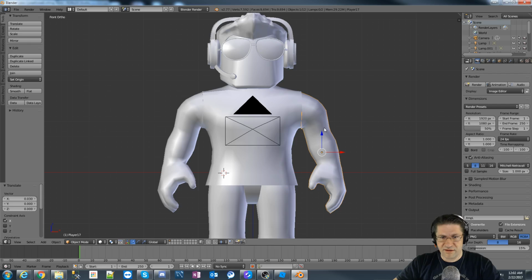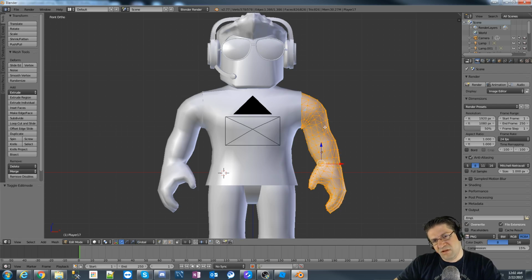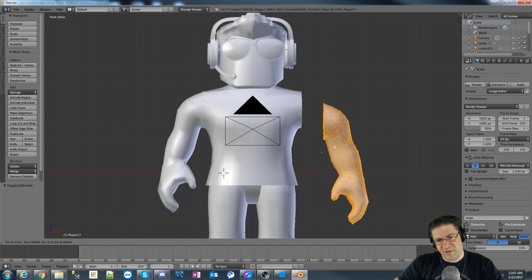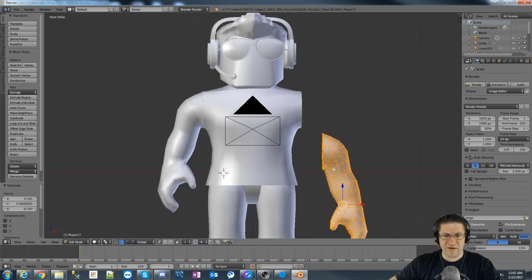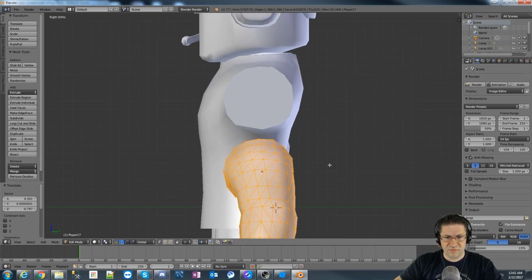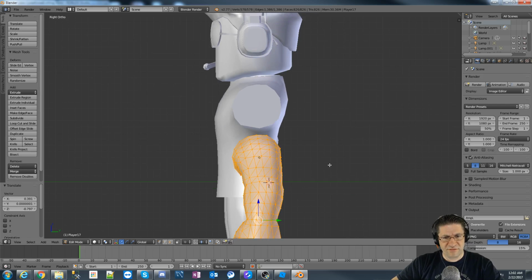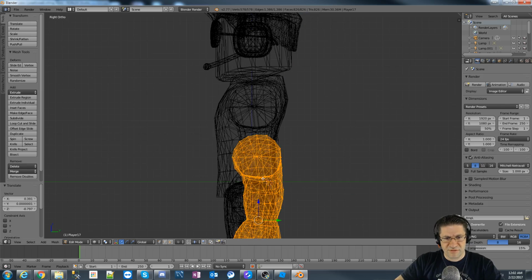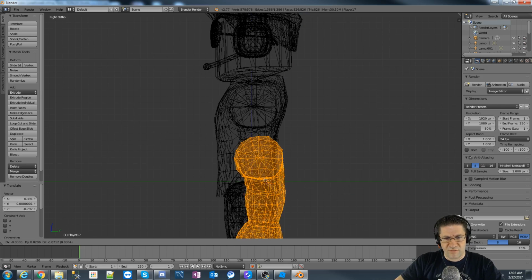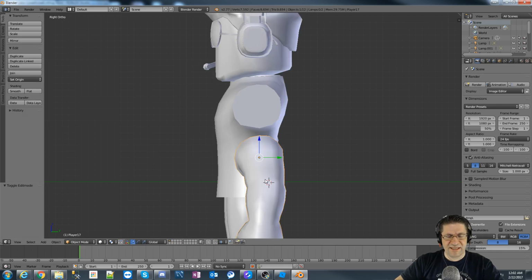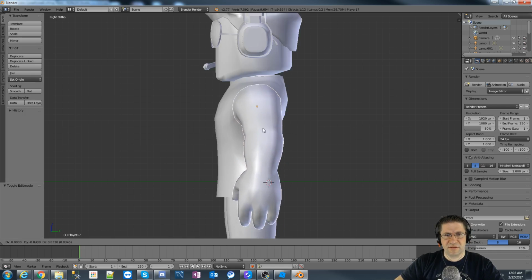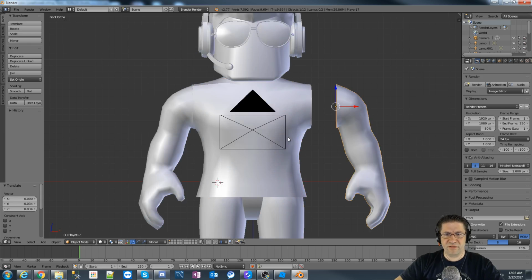So let's just right click, hit tab, and we're going to grab that whole thing, put it right there. Shift. All right, there we go. Grab right in the center. There you go. Now I can hit tab to go back out of edit mode, and Z and X. Good. Put his arm back on.